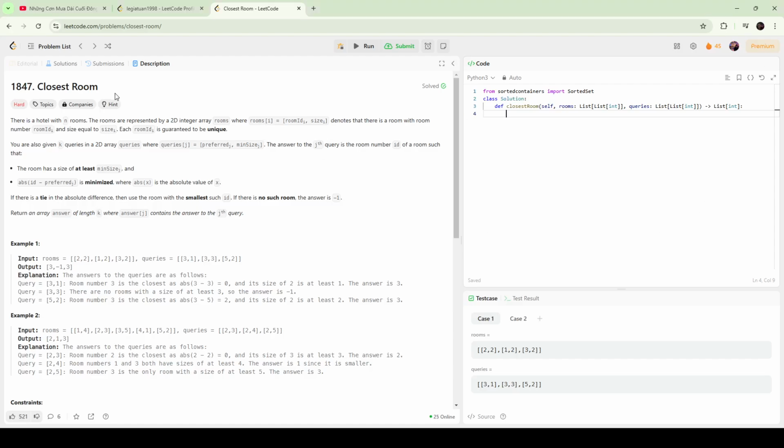Hi guys, so today we'll be solving LeetCode problem, Closest Room. There's a hotel with n rooms. The rooms are represented by a 2D integer array rooms, where rooms[i] = [roomId_i, size_i] denotes that there's a room with room number roomId_i and size equal to size_i. Each room ID is guaranteed to be unique.